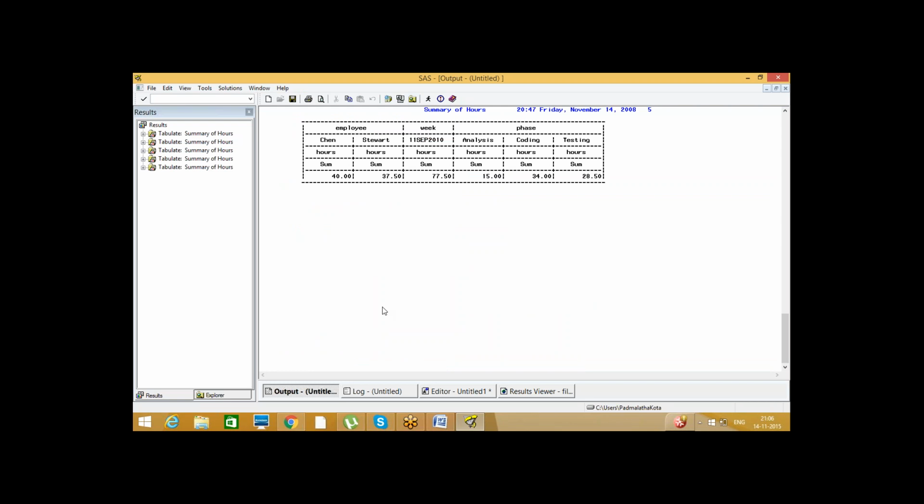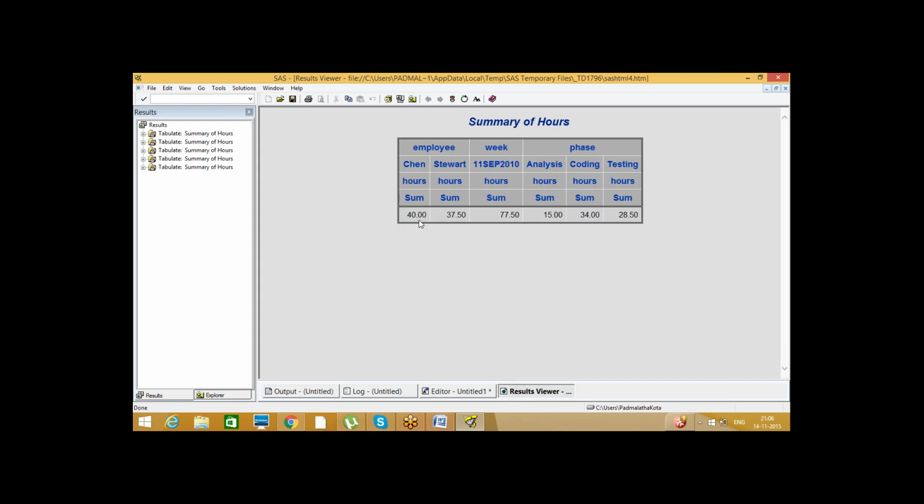Right. So employee, week, phase. Now you can see Chen, Stuart. Employee categories are Chen and Stuart, like it is 40, it is 37.5. So week, I told you, total hours you'll get 77.5 hours. In phase, total number of hours spent in analysis 15 hours, in coding 34 hours, in testing 28.5 hours. All these three together will also give you the total 77.5 hours. You can check it out.